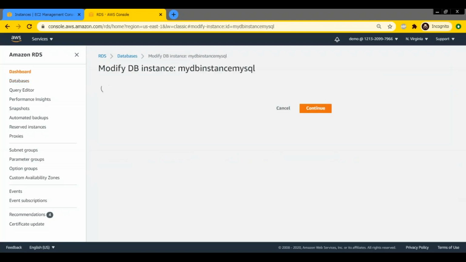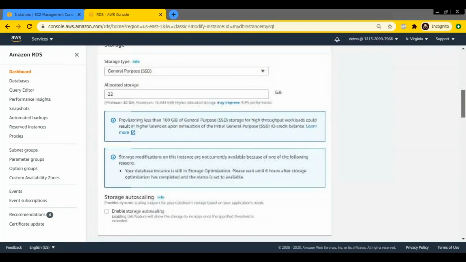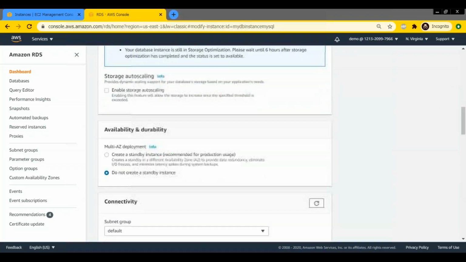So here again you can go to modify and choose multi-AZ. You can choose multi-AZ while creating, or here you can also make it multi-AZ afterwards. It creates a standby instance in a different availability zone to provide you with data redundancy and all these things.